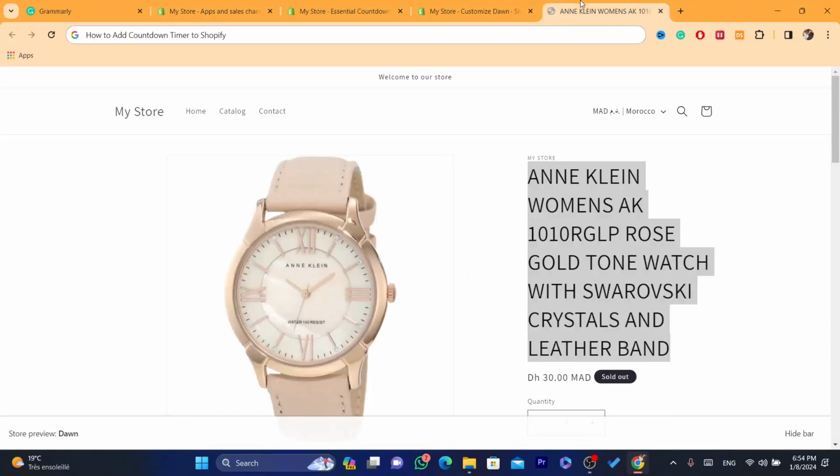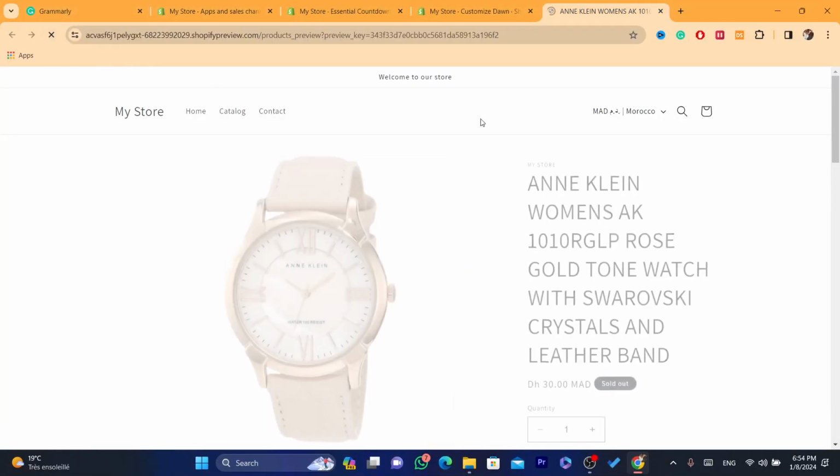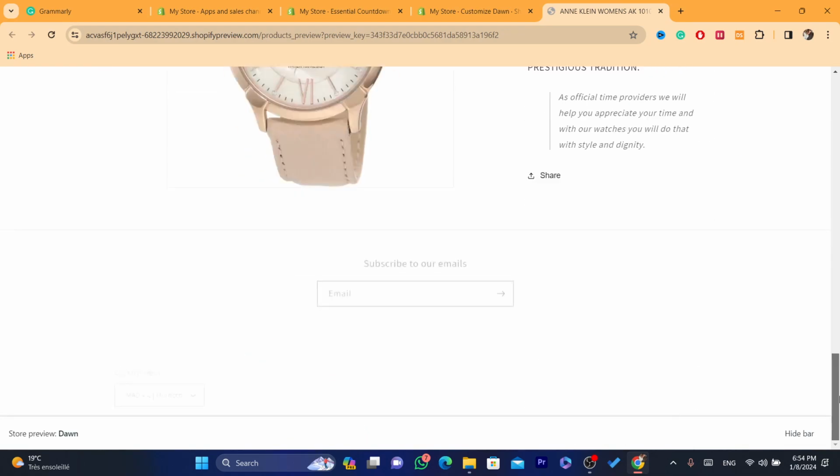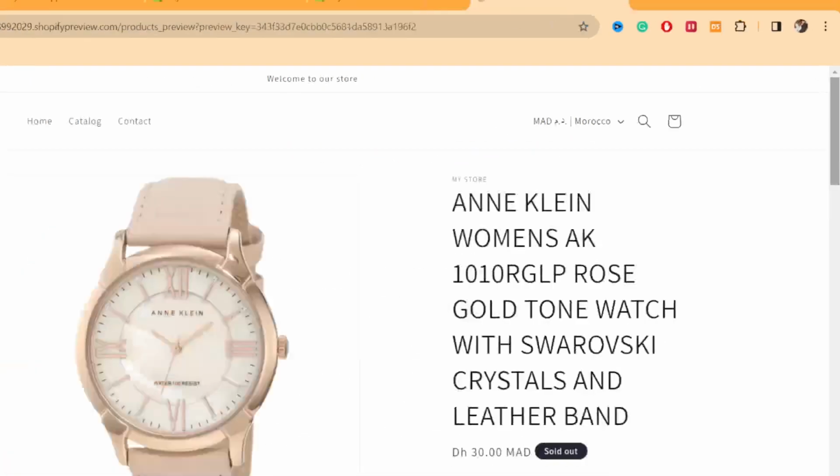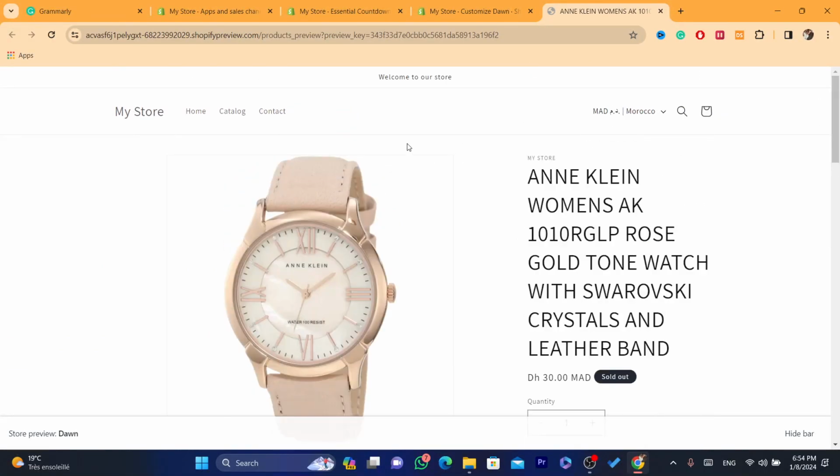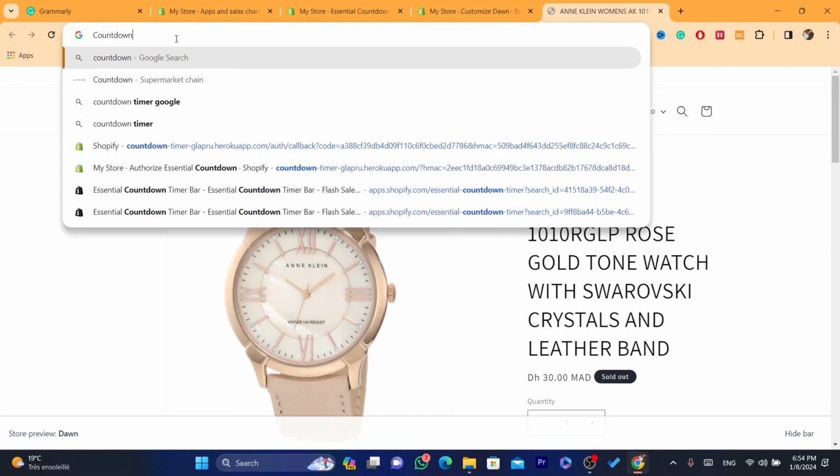Now you're going to go to your Shopify, and then we'll click. I'm going to reload this page, and as you can see, people will be able to see that countdown timer on your Shopify product page.